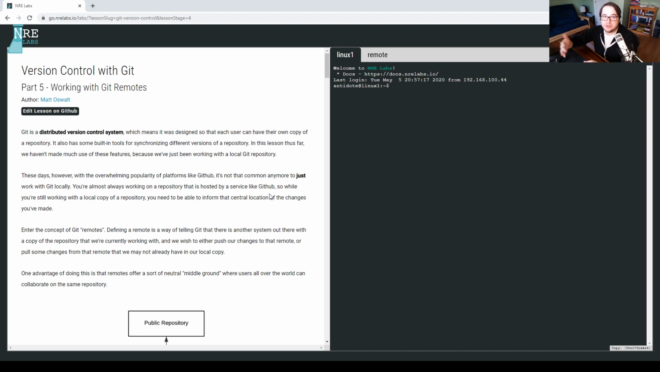And what I would like to do is either push my changes that I've made locally to that remote, or pull changes that I know are there on that remote repository, pull them into my repository. So you can kind of think of them as 2 different copies of the same repository.